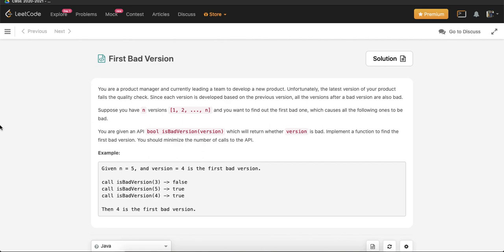So basically what they are mentioning is you are a product manager and currently leading a team to develop a new product. Unfortunately, the latest version of your product fails the quality check. Since each version is developed based on the previous version, all the versions after a bad version are also bad. Suppose you have n versions, 1 to n, and you want to find out the first bad version, which causes all the following ones to be bad.